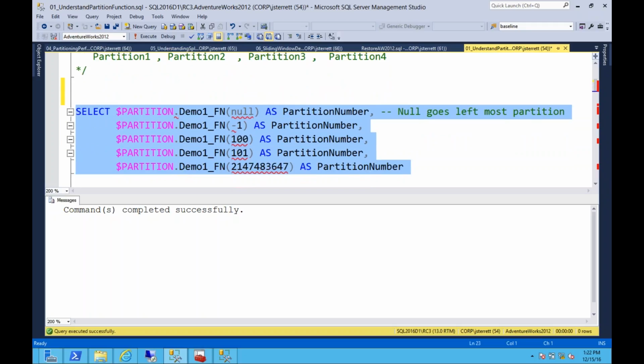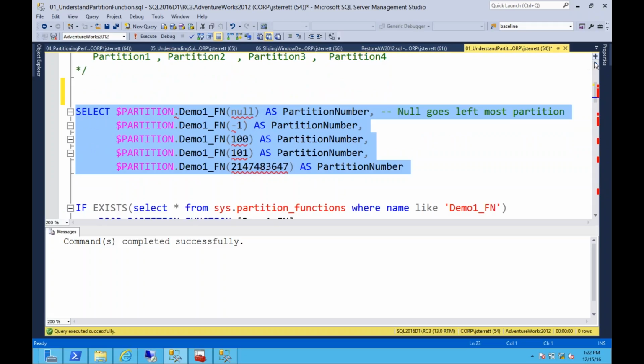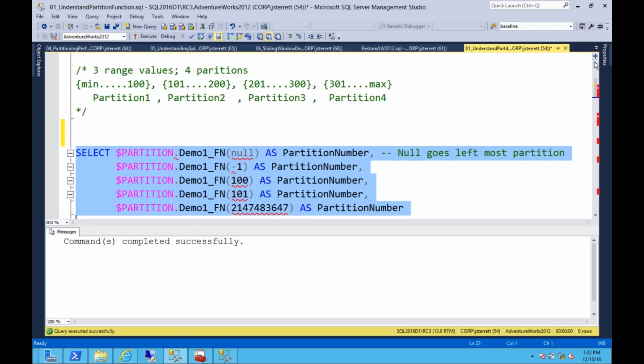So we can see this here, let me go ahead and scroll up. As we can see, null will go into partition 1 because we're doing range left. -1 is less than 100, so that will also be partition 1. And because this is range left, 100 will be the very last value in partition 1. So we should see a 1, 1, 1, 2, because 101 will be the first value in the second partition. And then this very big number that's well over 300, it'll go off into partition number 4.